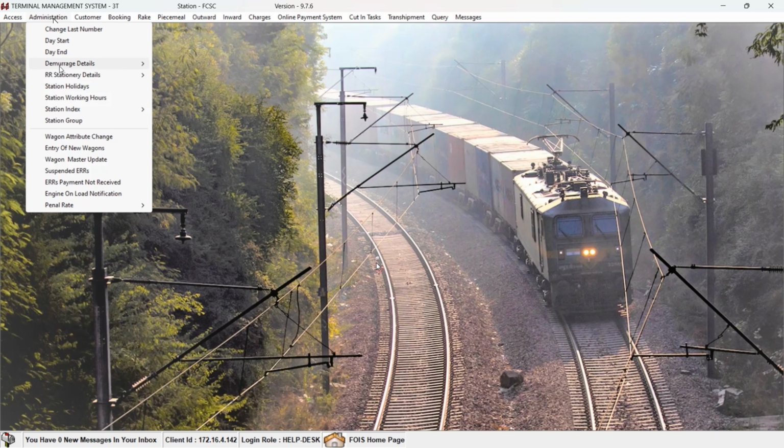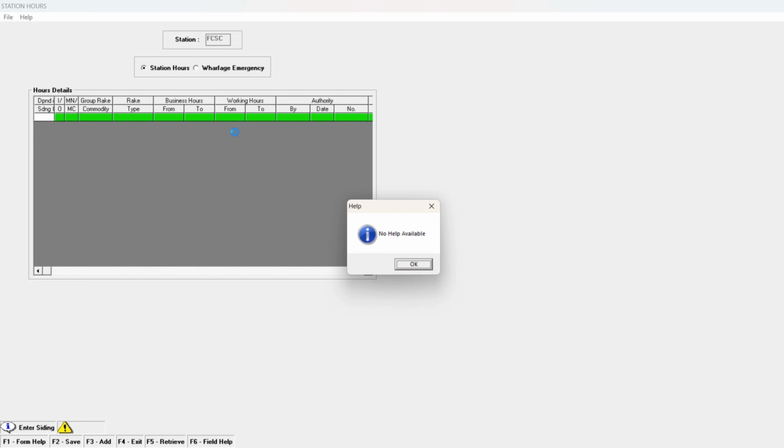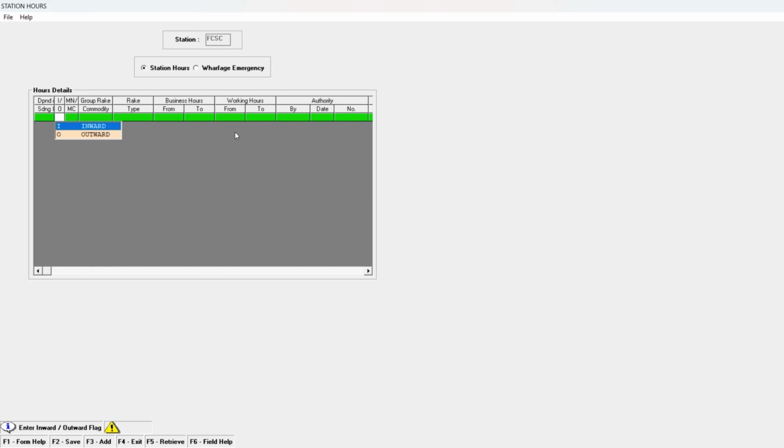Now again click on administration and select station working hours. Station working hours window will be opened with our location fetched. Select station hours, press F3 to add new row. Select inward or outward. Select MN/MC flag.